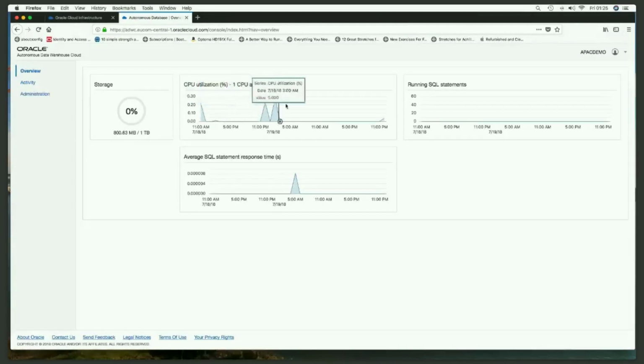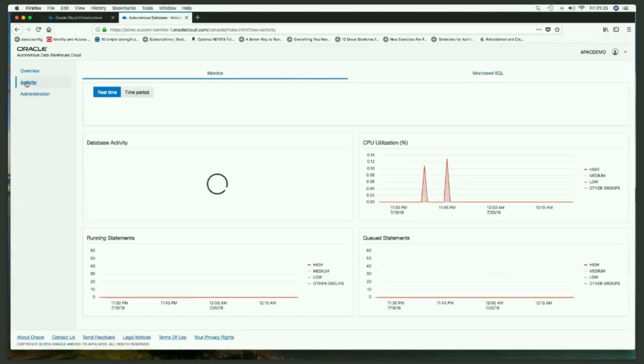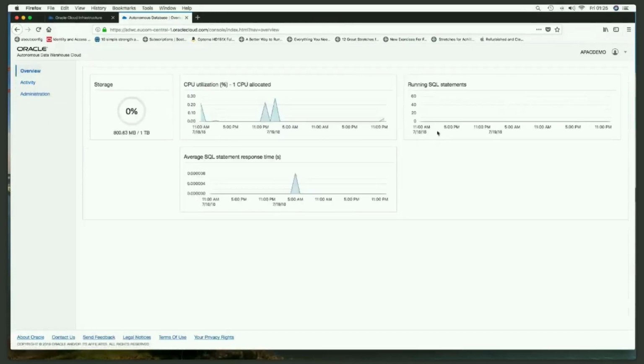It's one terabyte. You can see I've been running some queries, etc. on it. If I want to go in and see in a little more detail what's been going on, you can see all sorts of statements here. But the overview page gets me in, shows me what's going on. Here's my account details, my APAC demo user, my environment, and that's my basic management console.